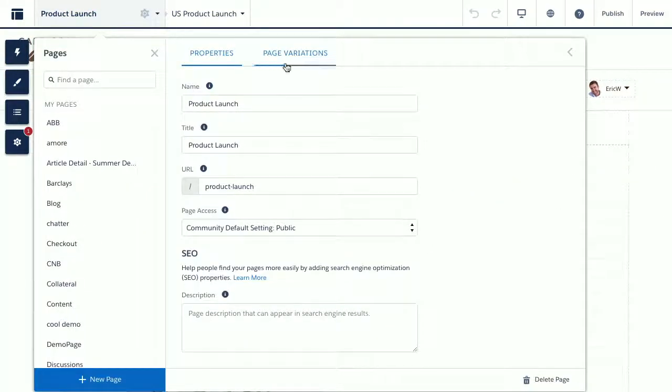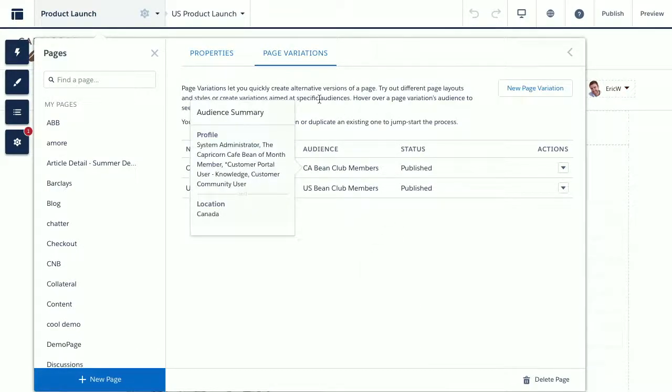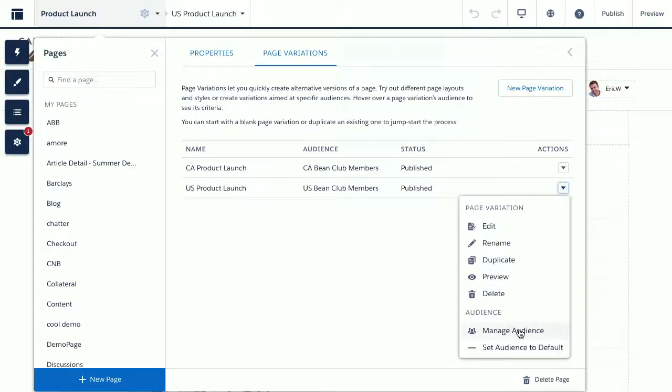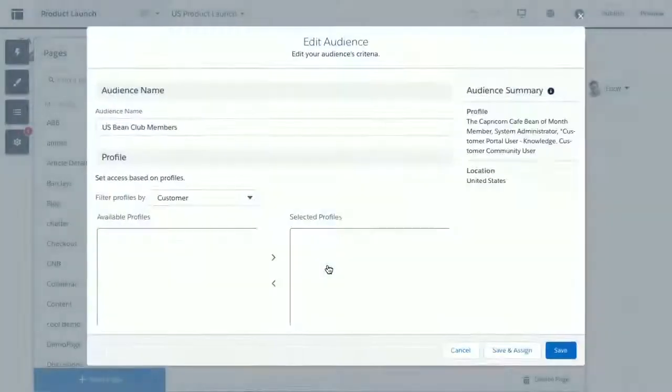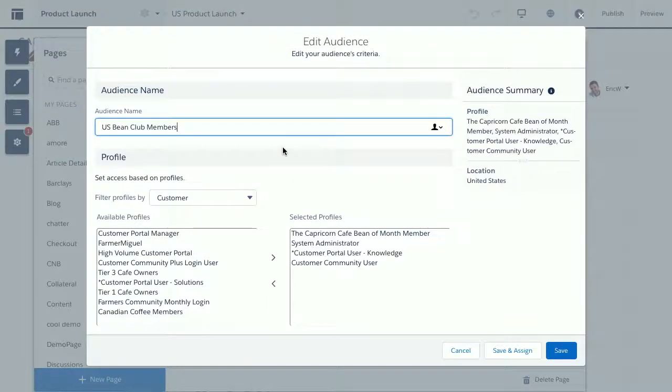How I'm actually going to target this is through audiences. So when you go into the page properties, you've got page variations. And then for each of these variations, I can go ahead and say, target this variation against a given audience. And really what that means under the hood is point and click. I can go in and create an audience targeting using any profile that's available inside of my org.